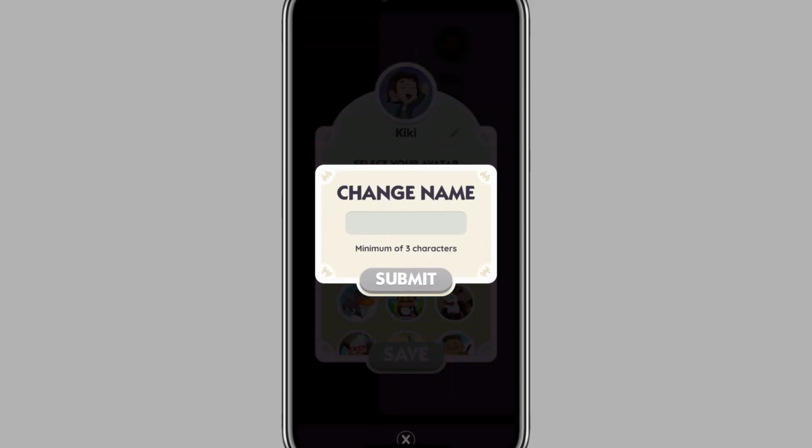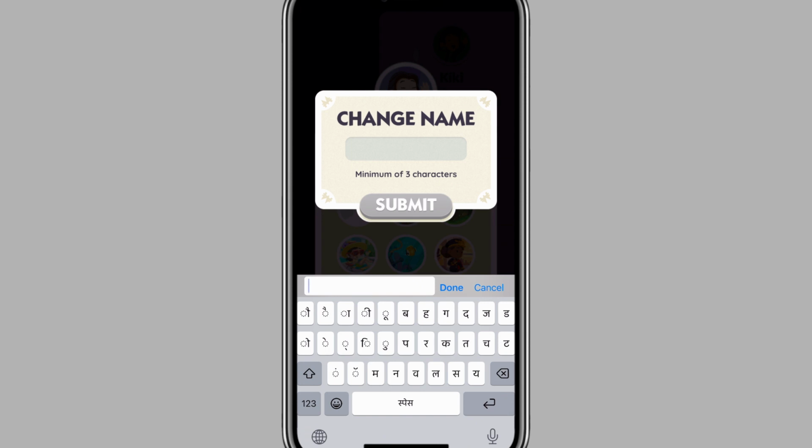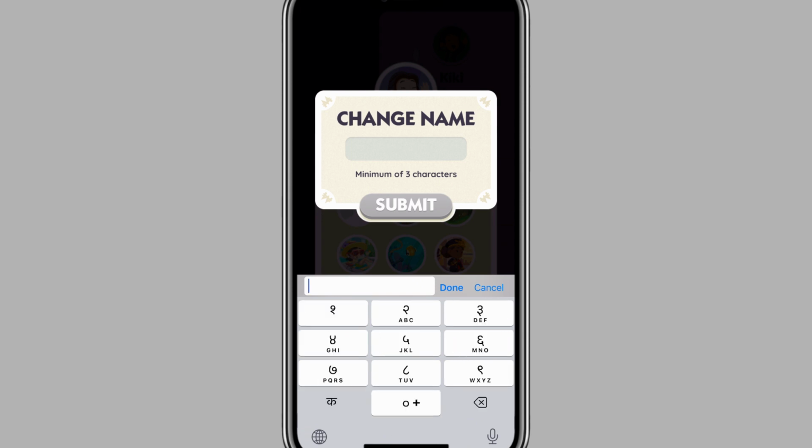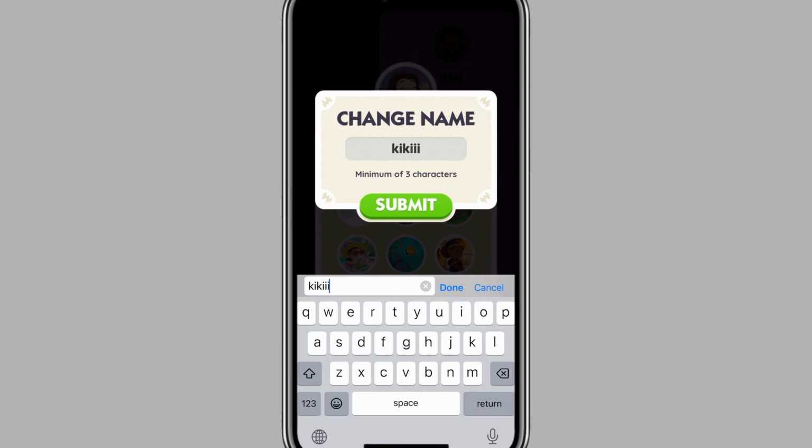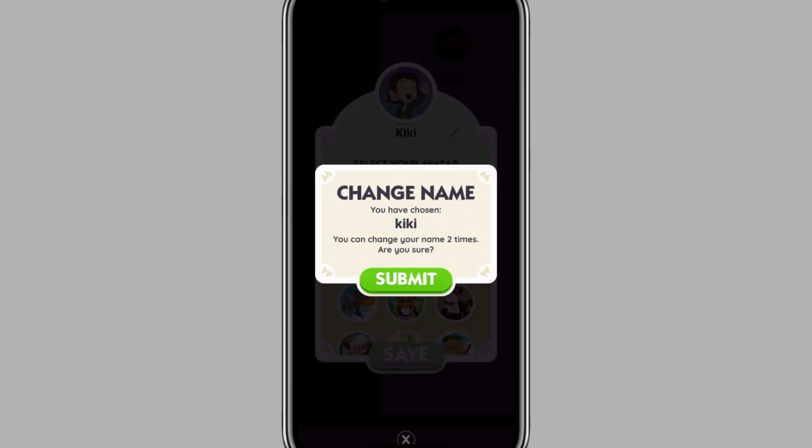Here, type in your new username. It should be up to 3 characters. Then tap it. Once you tap it, tap on submit. And that's how you refresh your identity in Monopoly Go.